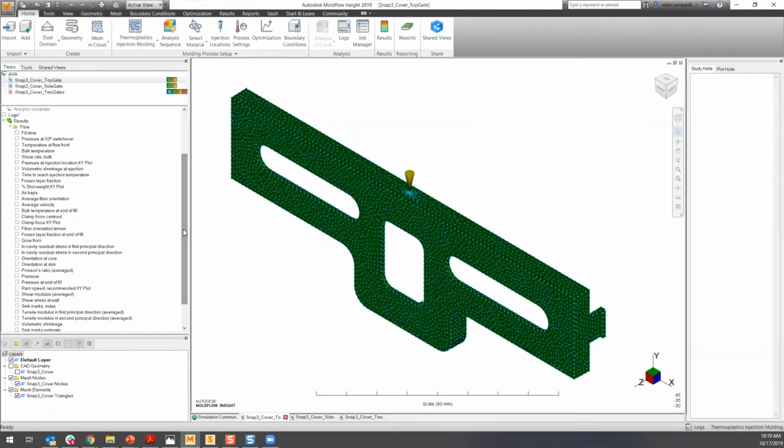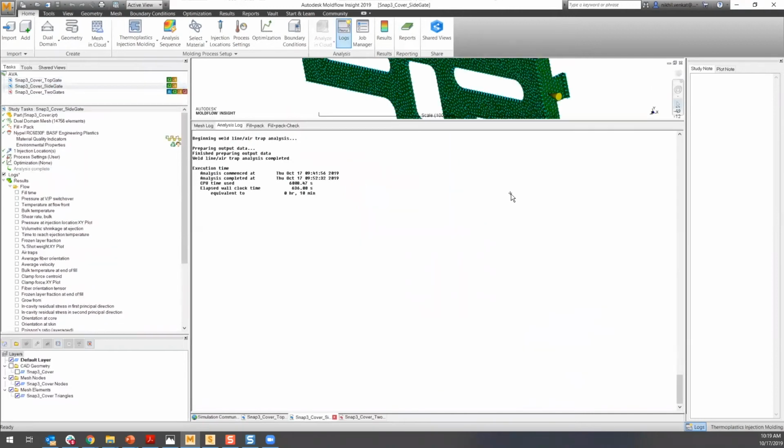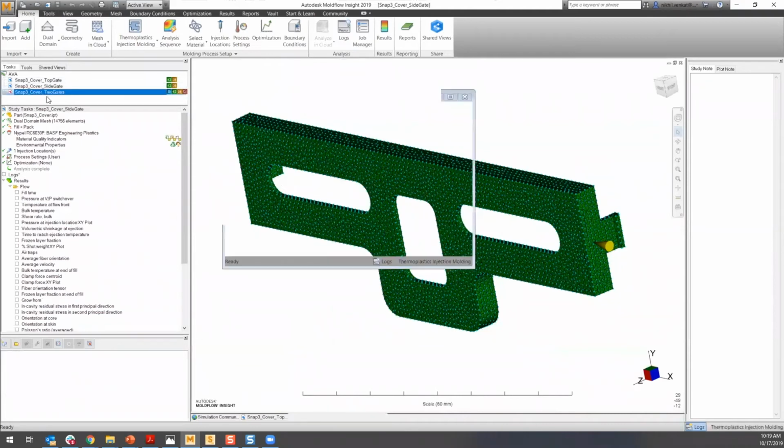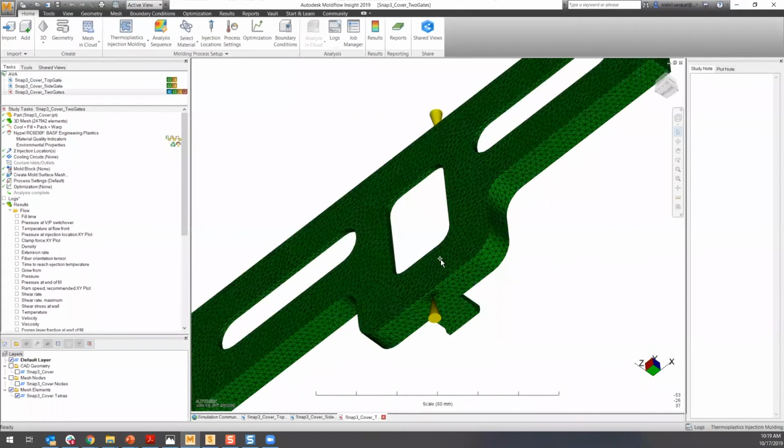The reason I have 3 different studies is because I'm not quite sure what the best gate location is going to be. So the first one has a gate at the top. The second one has a gate on the side. And the third one has 2 different gates, and it's also a different type of study.